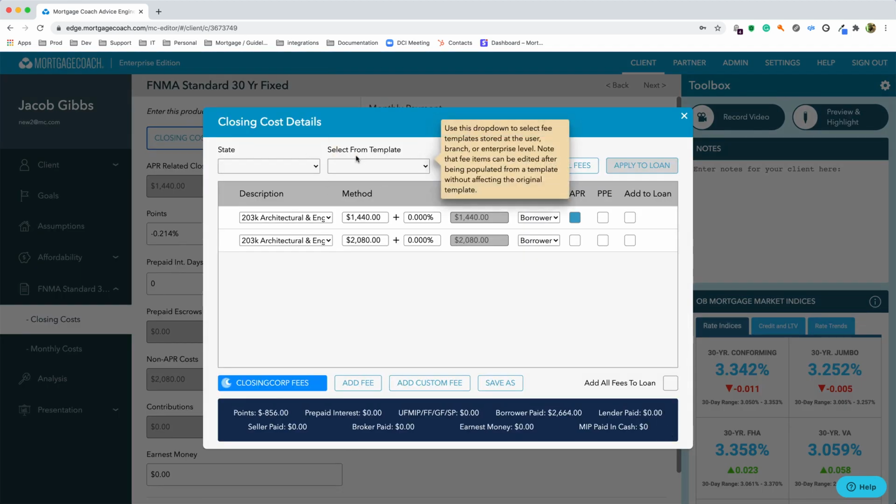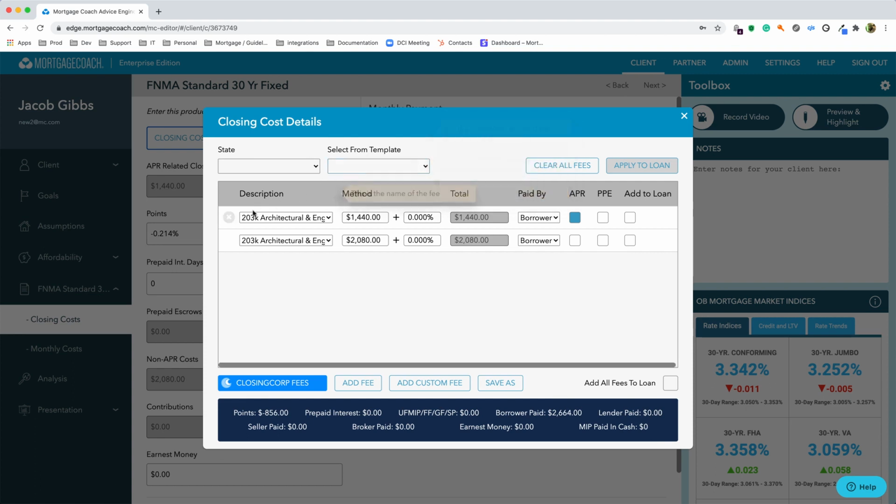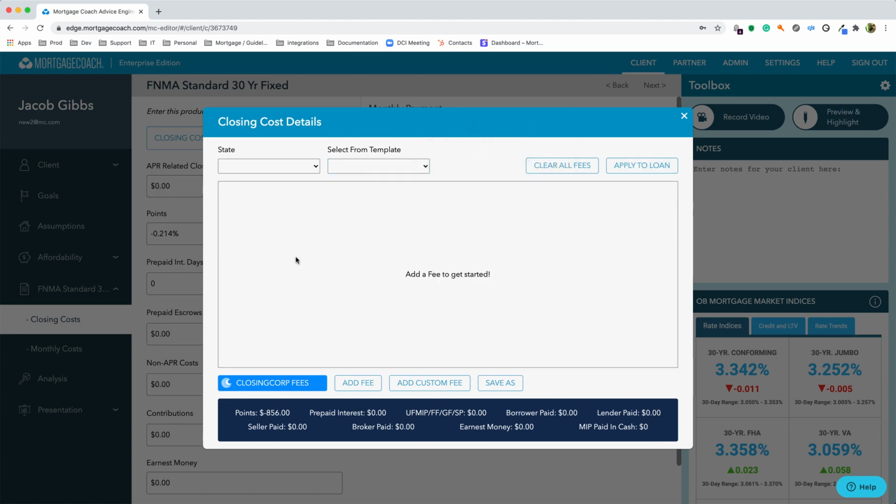Now most of you don't have your fees in Optimal Blue. So basically what you're going to want to do is when you come in here to the fee section, you can either use your Closing Corp integration to go grab your fees, or if you have Lodestar or one of the other fee providers that we integrate with, or you can use one of your templates.